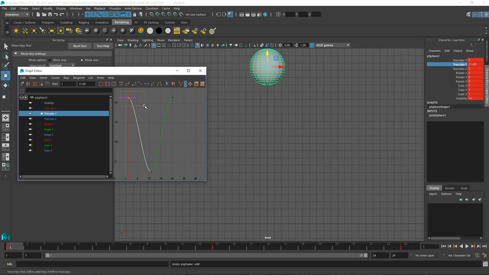Now we want this nice curve. We want it to ease in a little bit, so that's not a problem. But right now it's too smooth at the bottom, so we want to adjust this. And in order to do it, we're going to have to break these handles because by default they move together.